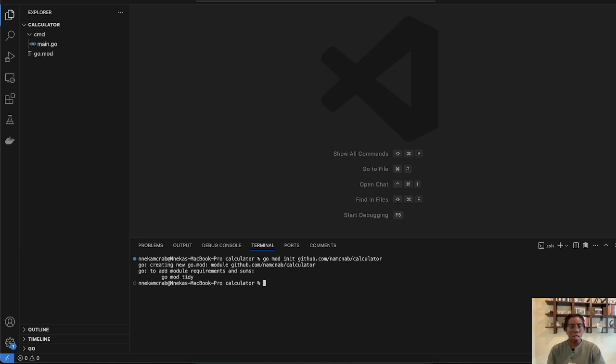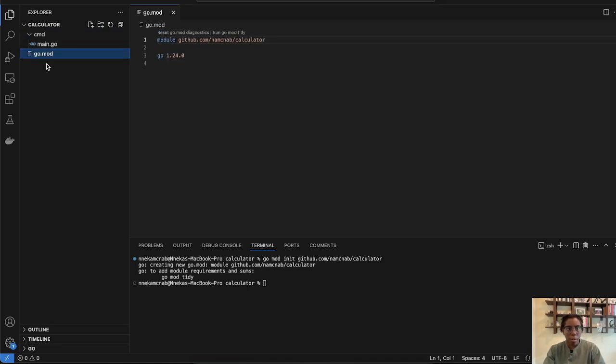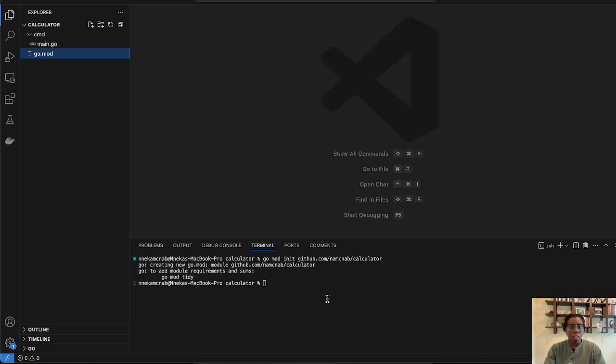And there you go. Now I have my module created. And as you can see, this new file popped up over here. And that is the Go module for the base of this project. And then it's going to ask you to go ahead and just tidy up the project, just make sure there's no issues. So now everything looks good.